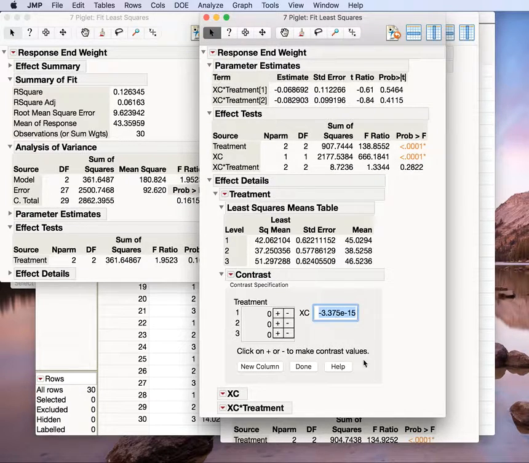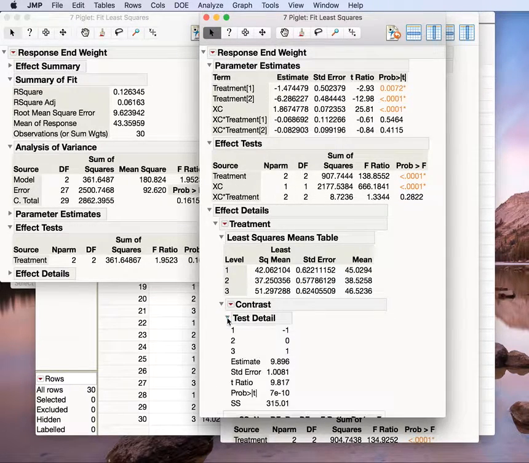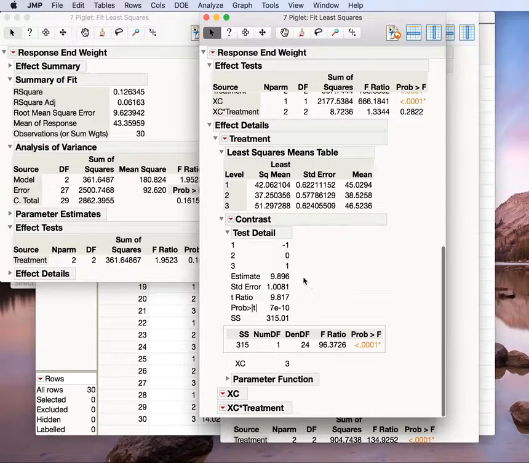So if I wanted to do a comparison at a centered covariate value of, let's say, 3, I would have to type in 3 right there. And if I wanted to compare treatment 1 and treatment 3, I might do something like this, click Done. And if I wanted to see what that actual difference is, I click on Test Details, and this is the estimated difference when the centered covariate is 3.